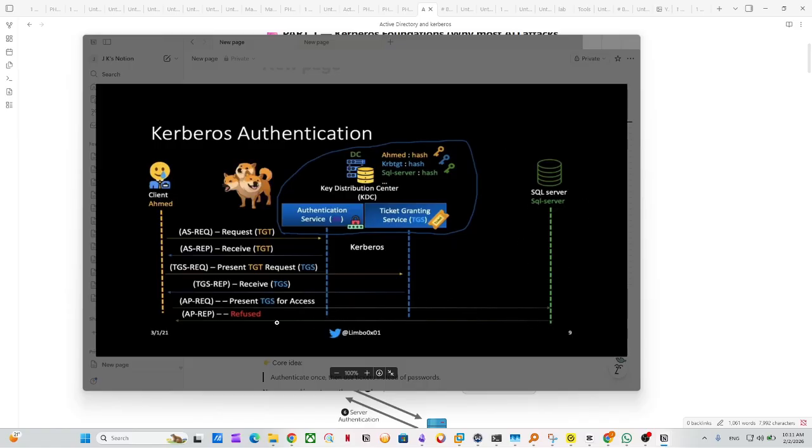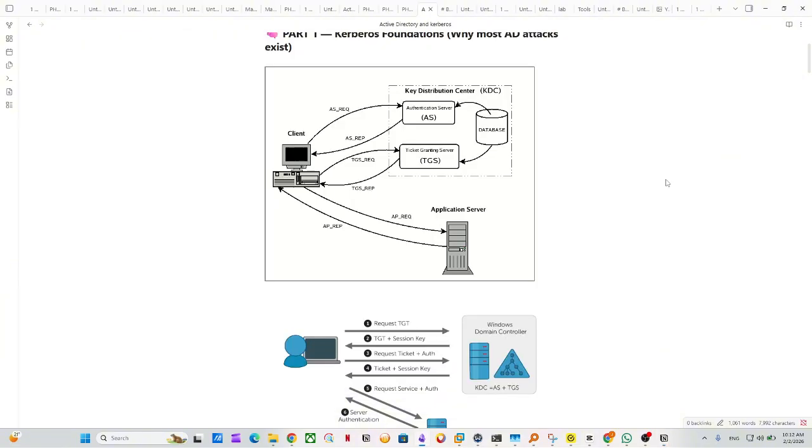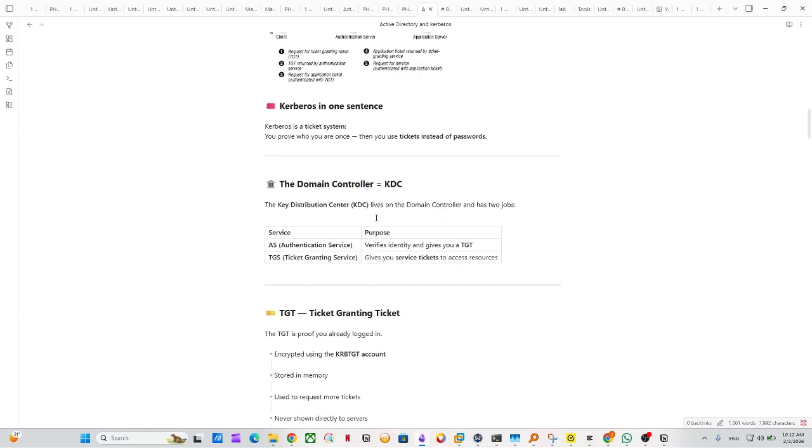The SQL server sometimes may refuse, because once the service receives the TGS from you, it's going to check the PAC. We said the PAC is how it knows what you can access, what you are authorized to access. The PAC is added on the TGS by the TGS. Once it verifies that you have the permission and you're authorized to access these resources, then it lets you in. If not, it refuses. So that's basically how Kerberos authentication works. So I think that's enough for now.